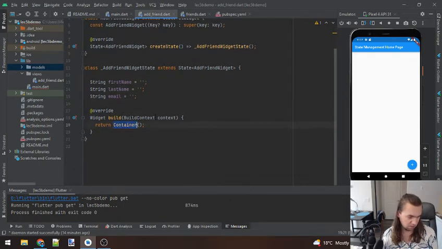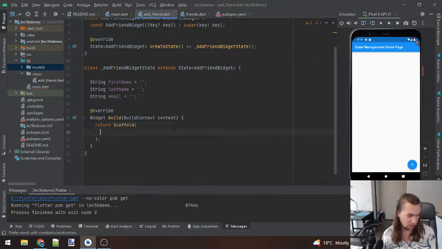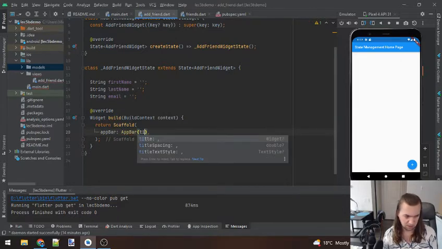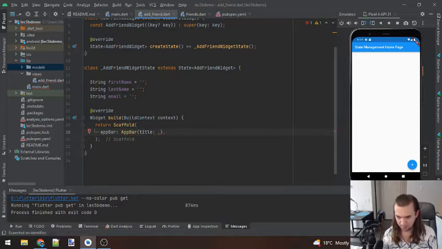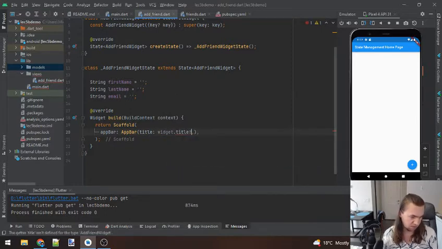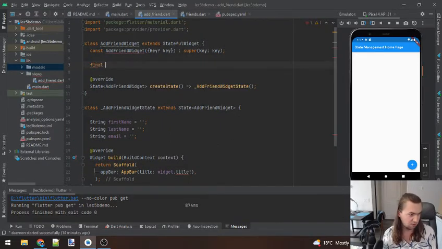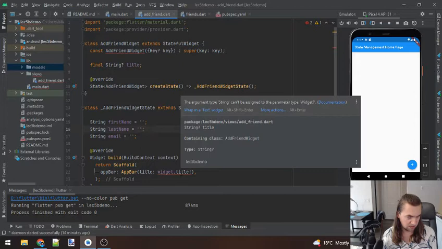Inside here, we're looking for a scaffold instead of a container, so this is going to be its own little page that we can navigate to. We'll have an app bar. The title is going to be widget.title, and I also need to make sure the title actually exists because it should be part of my friend widget. There we go.